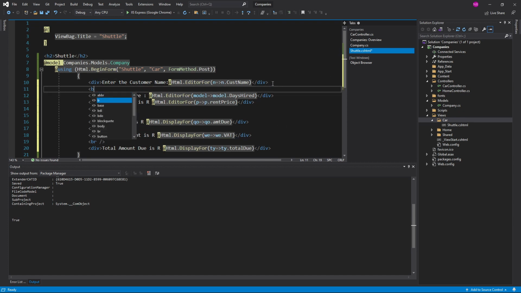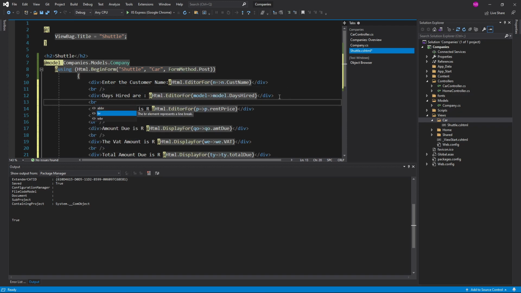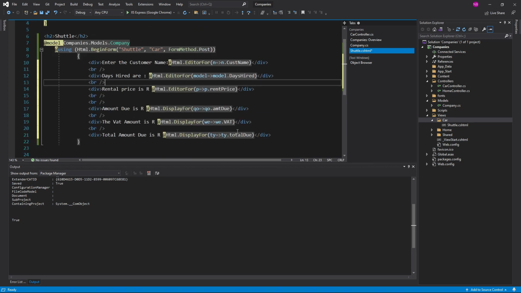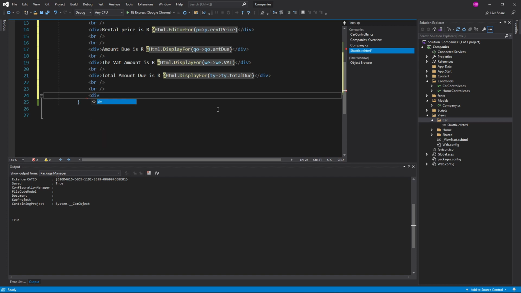Right, so again. Right after this, we're going to add another line break here. Okay, now we're going to have to make another div. Inputs. Right after adding this input, we're going to have value. Value is going to be calculate.